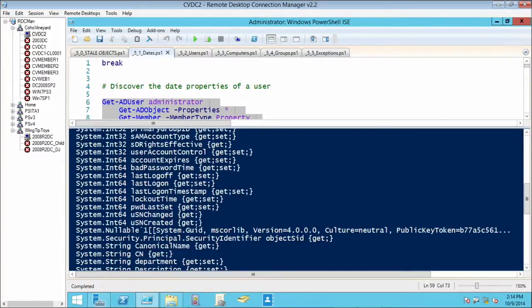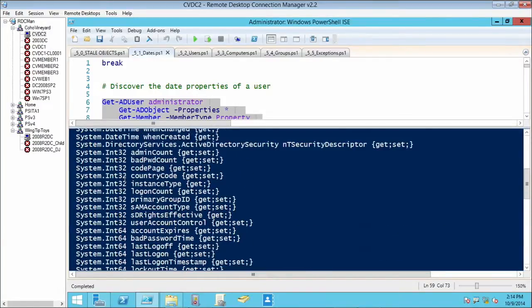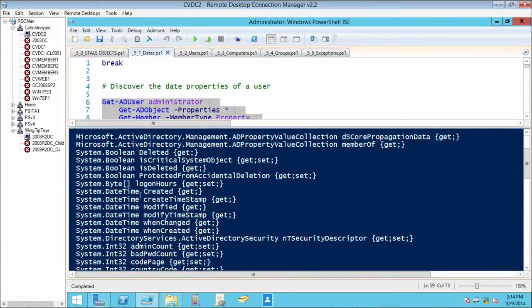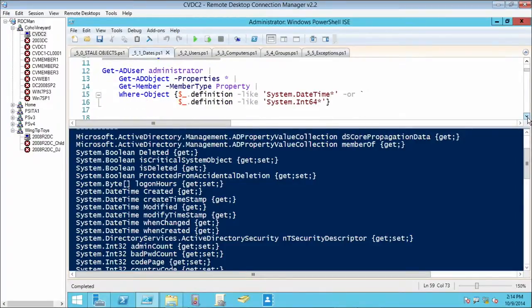But then we've got a bunch of these int64 really long numbers that can be represented as dates. We also have some DateTime fields, created timestamp, modified, really when changed, modified. These are all just alias property names. They're really the same thing. Some of these are replicated, some of them aren't, and some of them are global catalog, some of them aren't. So you just kind of have to pick these. That's kind of the minefield you get into when you're looking at dates.